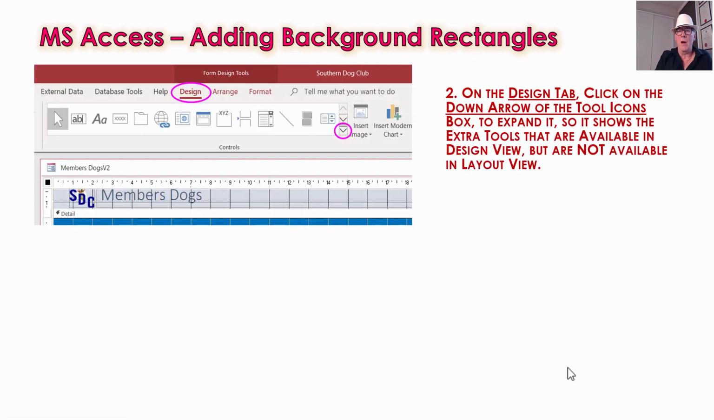So we're in design view at the moment. And on the design tab, these are kind of the tools that are available, and they're the ones kind of in layout view. In design view, there's a lot more available. And this background rectangle is not available in layout view, and that's why we've had to go to design view. But it is not showing up here amongst the first tools.